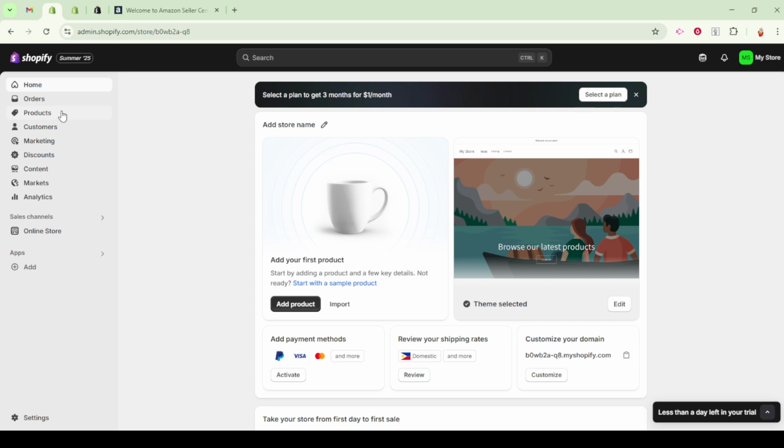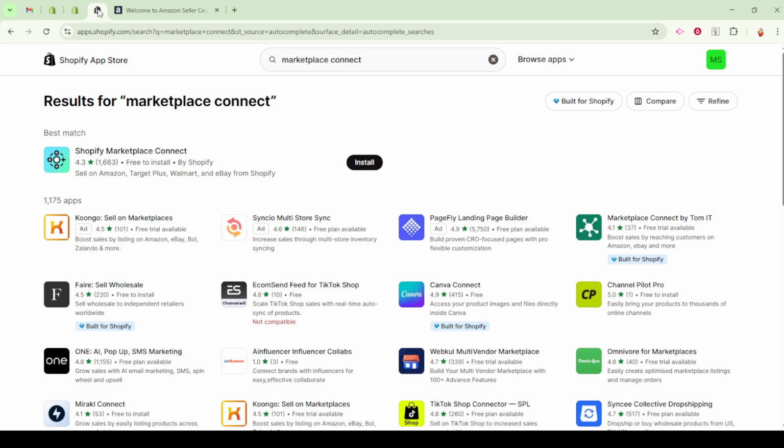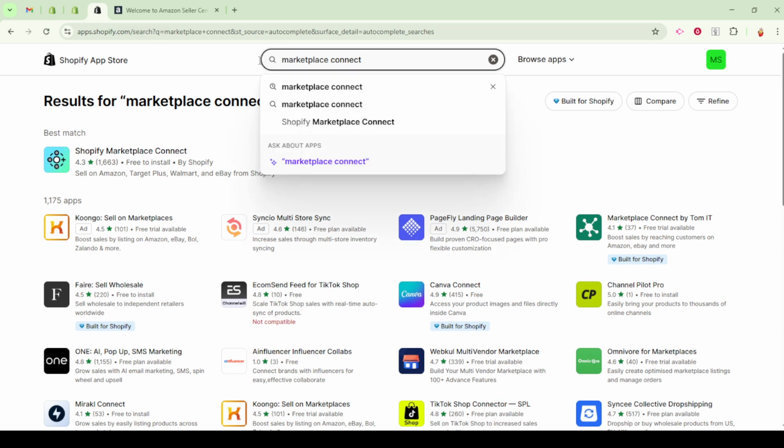Apps such as Shopify's Marketplace Connect or a variety of other third-party integration tools serve as the bridge connecting Shopify with Amazon. Choosing the right app is pivotal, as it needs to cater to your specific business needs while enhancing the interaction between your store and Amazon.